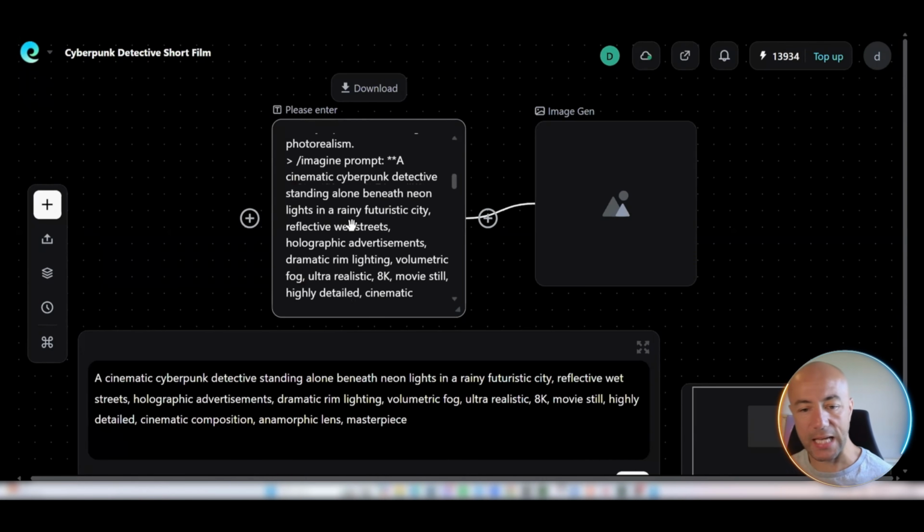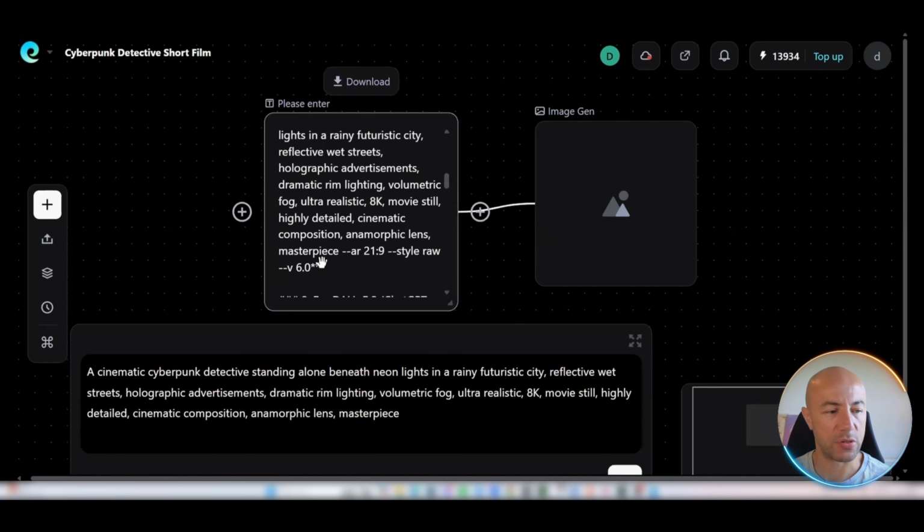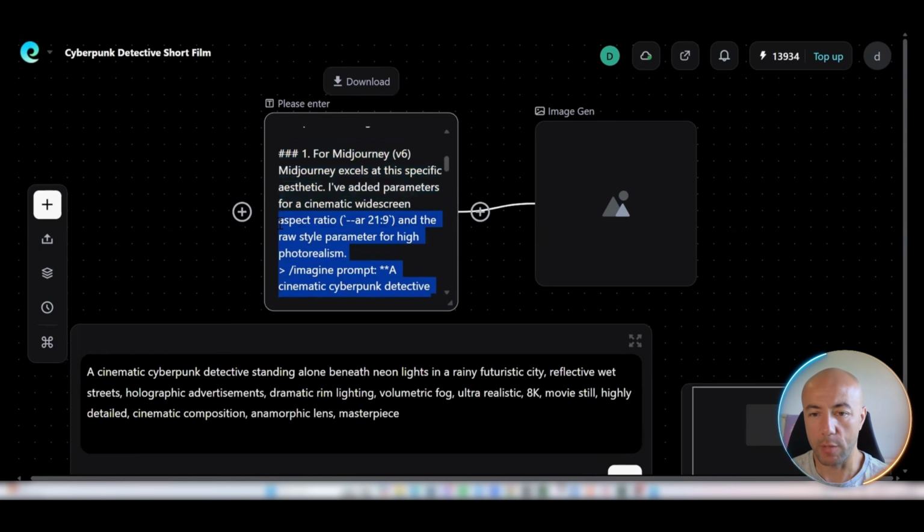A cinematic cyberpunk detective standing alone beneath neon lights in a rainy futuristic city, reflective wet streets, holographic advertisements, dramatic rim lighting, volumetric fog, ultra-realistic 8K movie still, highly detailed cinematic composition, anamorphic lens, masterpiece. Let's see how this carries on. Specifically, what happens when you start with something abstract and cinematic and let the model interpret it.